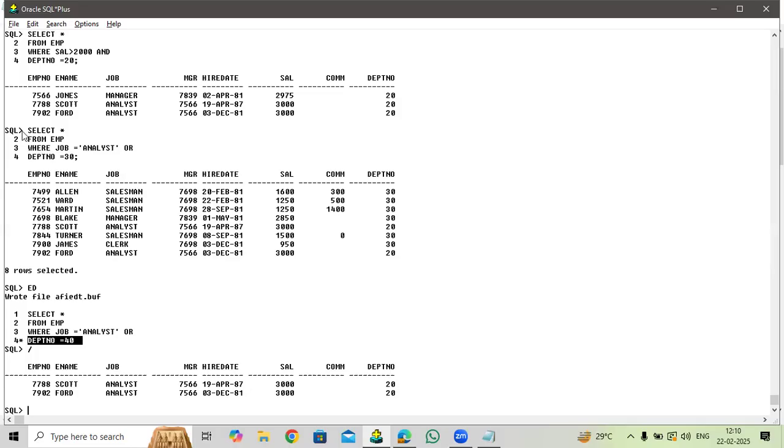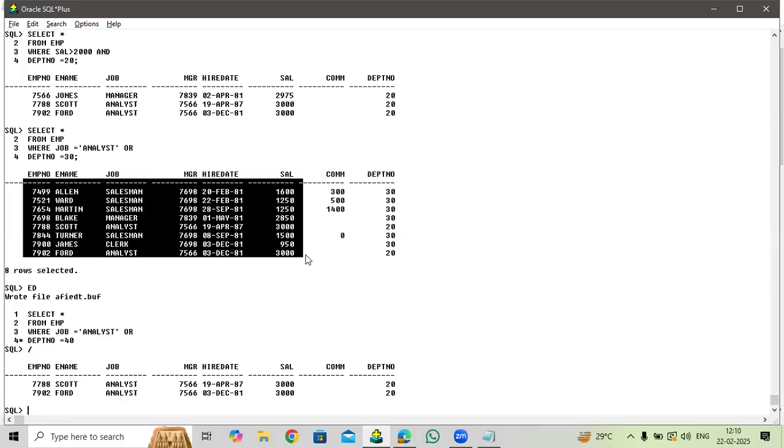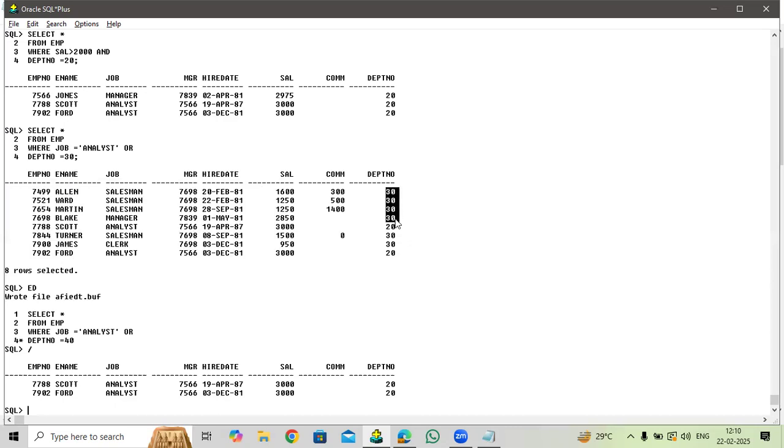But here with respect to this query, both the conditions are satisfied. Either analyst or department. Find either this one or this one, but the compiler found both and will give the output for both. Whoever is working in department number 30, their details are also retrieved, and whoever is working as an analyst, their details are also retrieved. Copy this.